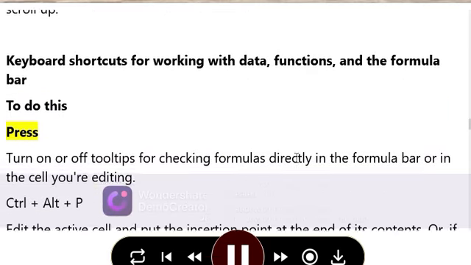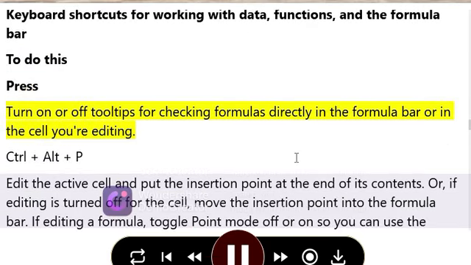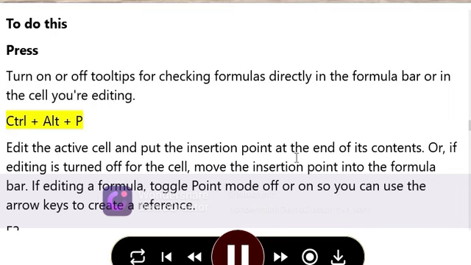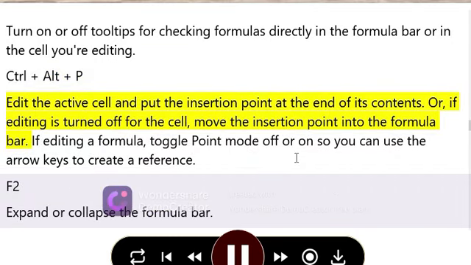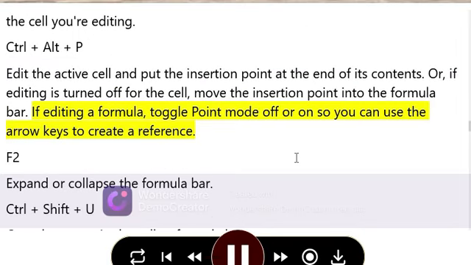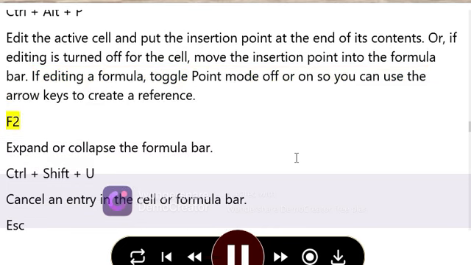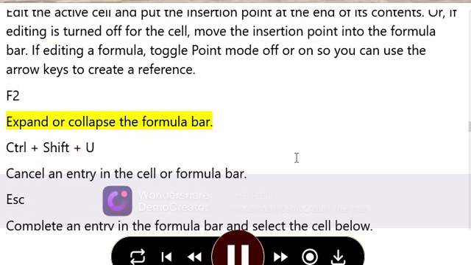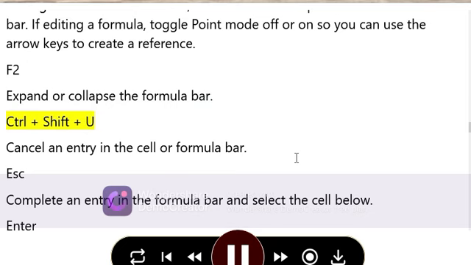To do this, press: Turn on or off tooltips for checking formulas directly in the formula bar or in the cell you're editing. Control plus Alt plus P. Edit the active cell and put the insertion point at the end of its contents. Or, if editing is turned off for the cell, move the insertion point into the formula bar. If editing a formula, toggle point mode off or on so you can use the arrow keys to create a reference. F2. Expand or collapse the formula bar. Control plus Shift plus U.